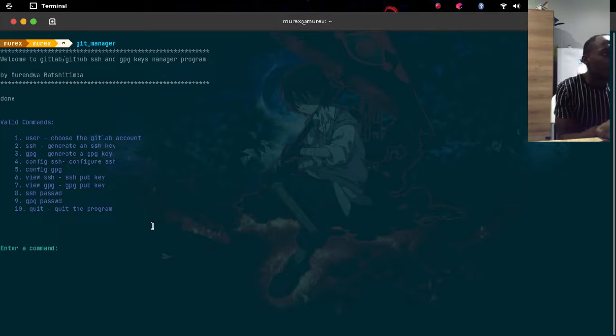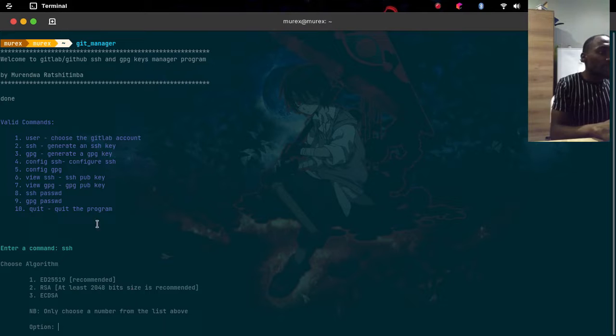So what we want to use is the SSH command. We're not going to start with the user; that comes after we have configured everything. So in this case we're just going to start with SSH. I'm going to type SSH, and then it's going to generate an SSH key, and you have different options as to which method you want to use. I mostly prefer the first option, ED25519, but you can also use RSA, though at least 2048 bits is recommended, and the minimum is 1024. It goes by preference, but I prefer the first algorithm, so I'm going to use option number 1.